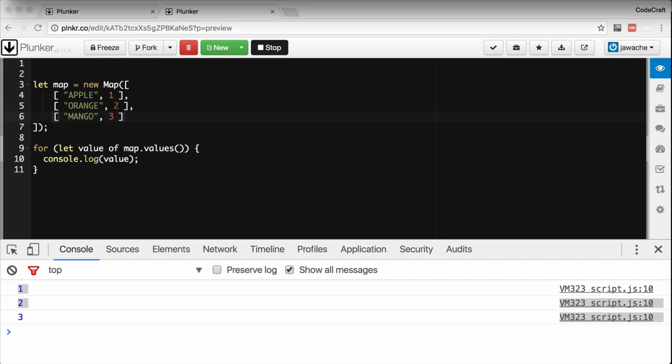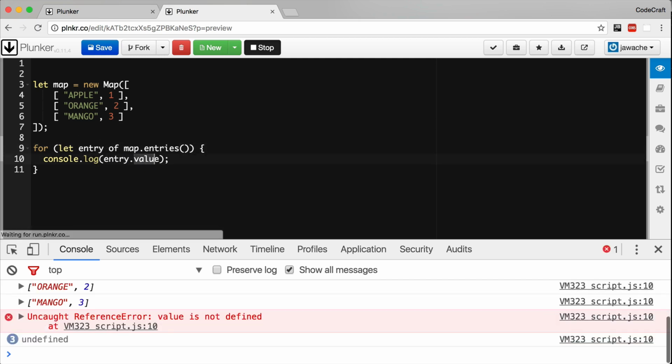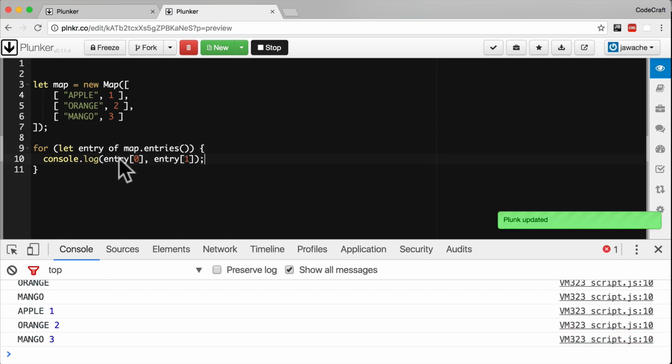The third method is to use the entries function. Now the entries method returns the key value pairs in the map as an array, which we can loop over again using for of like so. And there we go. So it returns an array with 2 items. The first item being the key and the second item being the value. And we can print them out to the console by calling entry with the square bracket 0, entry with the square bracket 1.